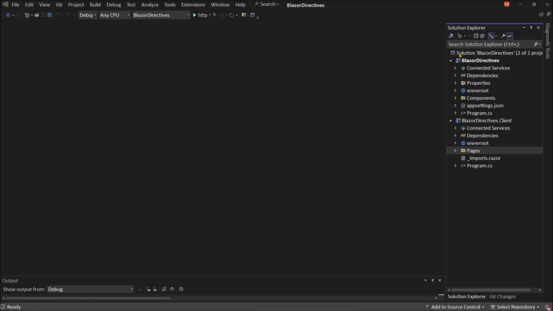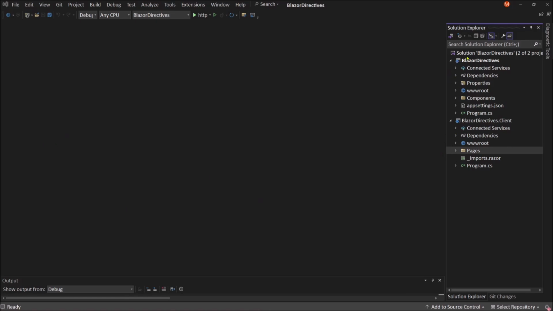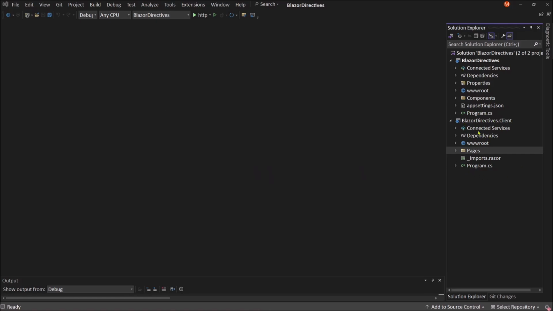I just created the solution, namely the Blazor Directive solution. Actually, this is a template for creating a Blazor web app that supports both server-side rendering and client-side interactivity. Therefore, in this solution, we have two projects, namely the Blazor server-side project and the Blazor WebAssembly project. Let's run this application and see.